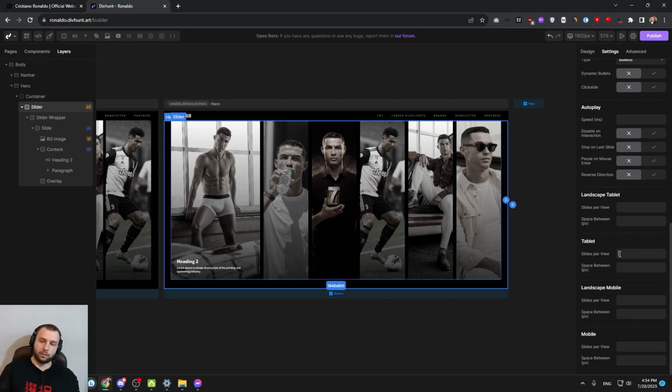On tablet, I want to be showing 2.2 slides. So we want 2 slides and a bit of the third one, so people will know they can scroll through slides. And on mobile, we are going to show 1.2, for example. Let's go to the tablet.